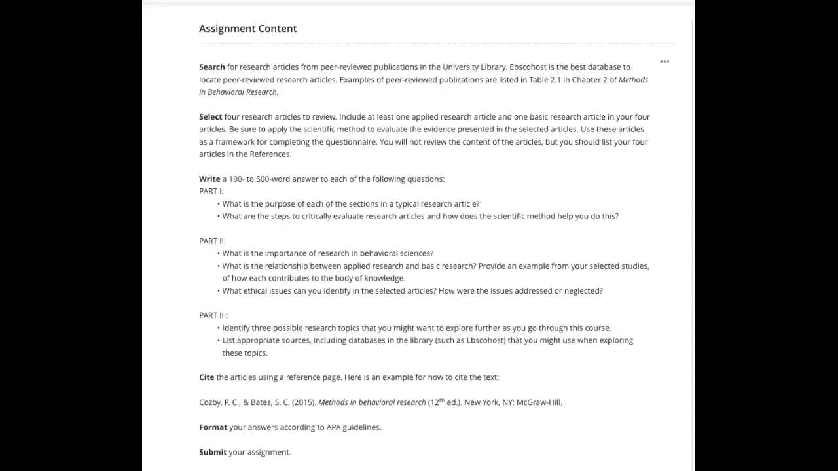And the best database in the library to find these articles is EBSCOhost. Now, there's some other ones you could use like ProQuest or Sage, but you'll find the most peer-reviewed articles in EBSCOhost. And you're going to get 4 articles. Make sure that at least one is applied research where they solved a problem, and at least one is basic research, like research on a theory.